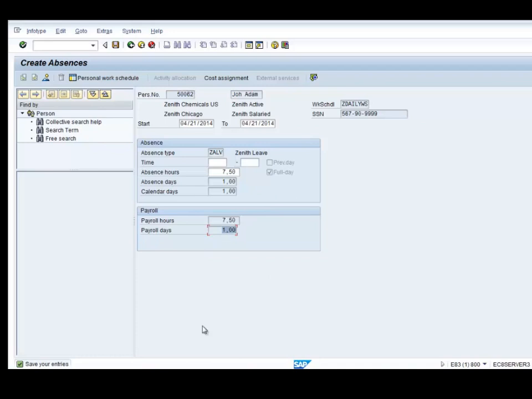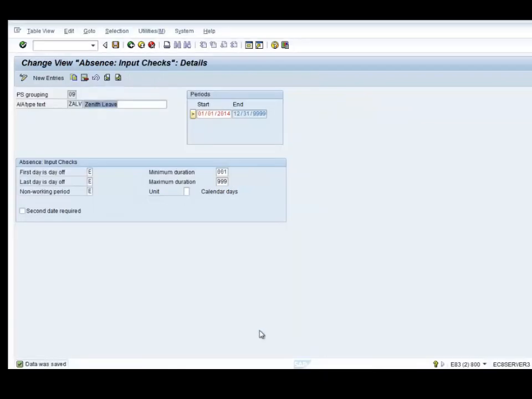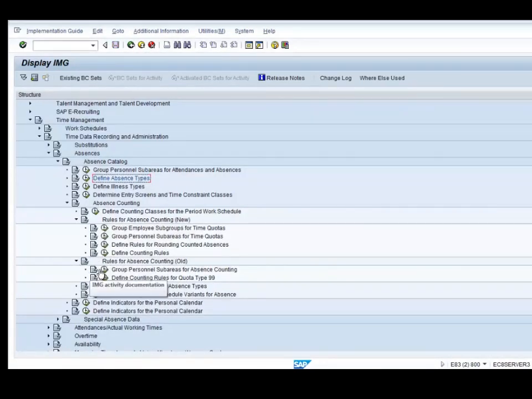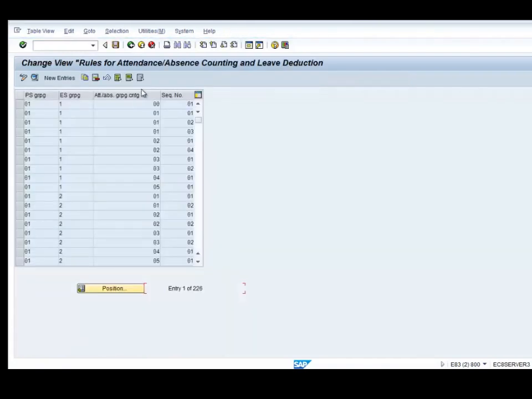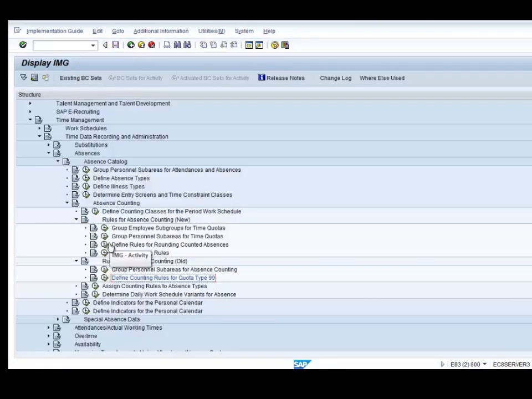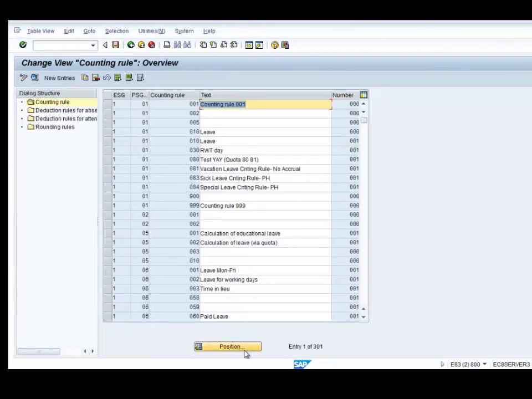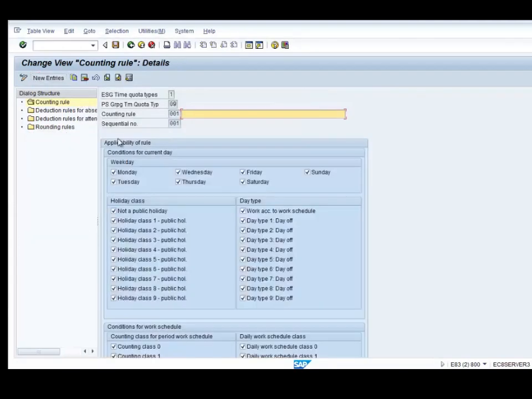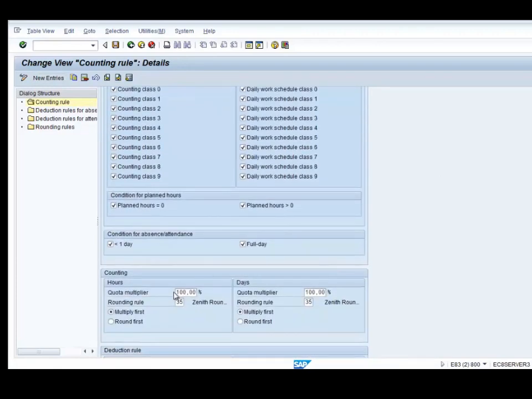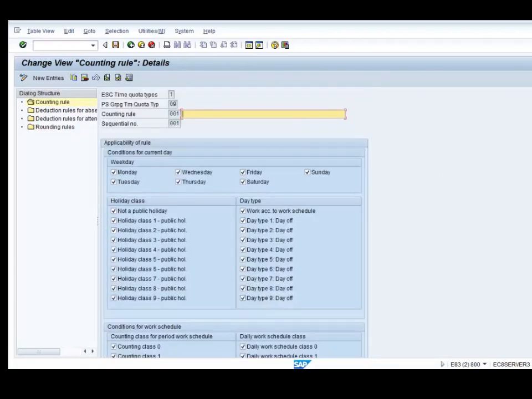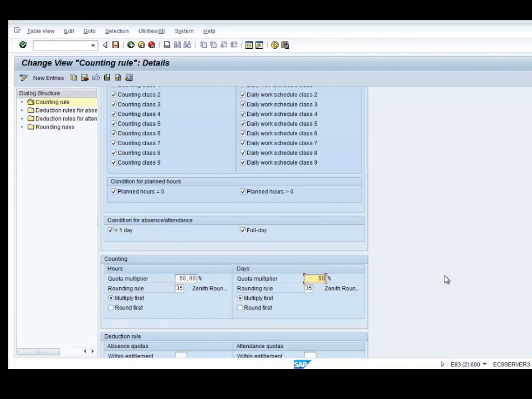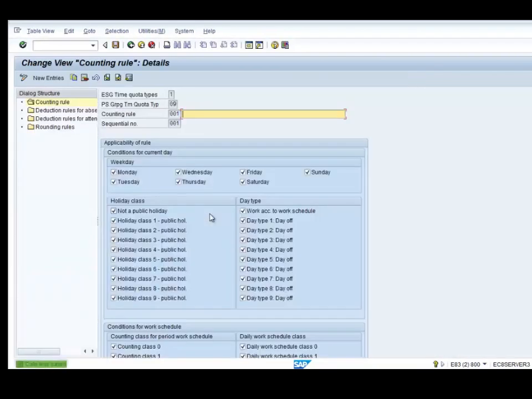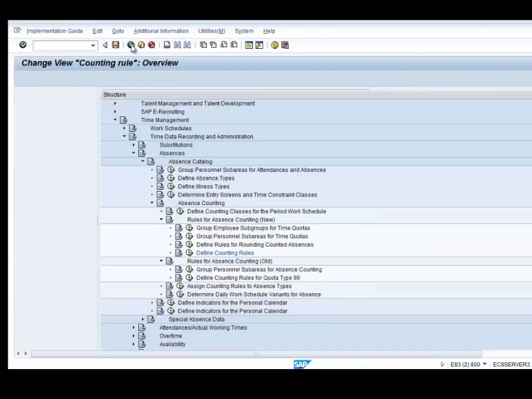I hope you understood. And also you can play around with this other configuration. What I told you, if you go to the counting rules here, and go to my counting rule, which is this one. So you can play around. I'll put 50% here and 50% here. So I'm doing 50%. I'm saving this counting rule. This counting rule is already assigned to the absence type, so you don't have to worry about that.